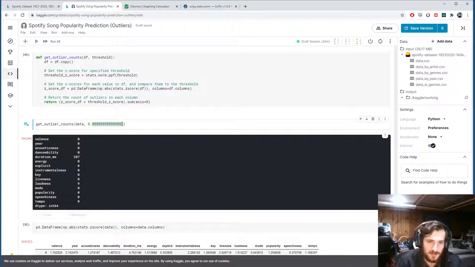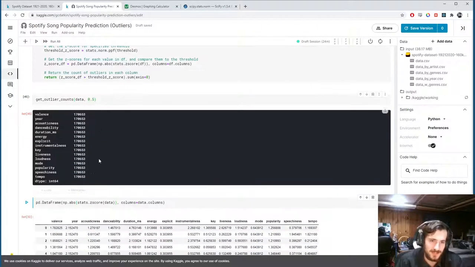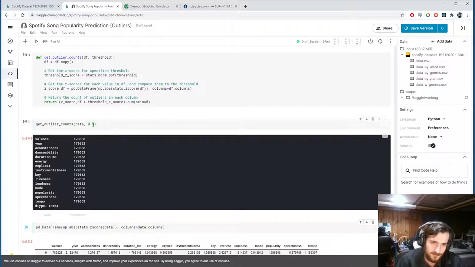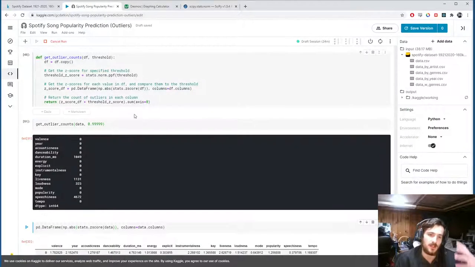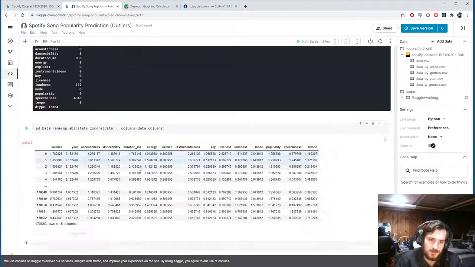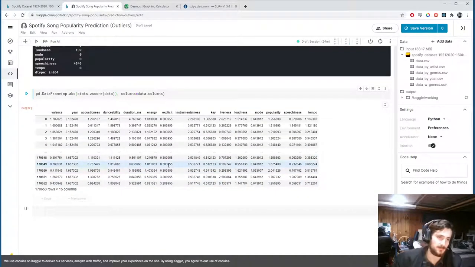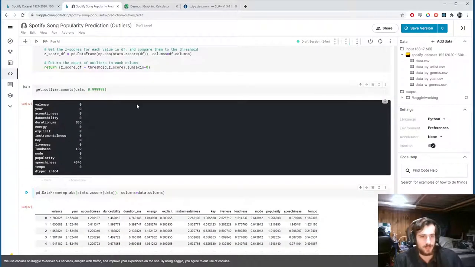So let's bring this down to 50%. You see, in fact, every one of them is considered an outlier now. As we bring this up, we have fewer and fewer and fewer. And so now it's sort of a test of what's the best threshold to use to optimize the performance of our model. And so we're going to come back to this.